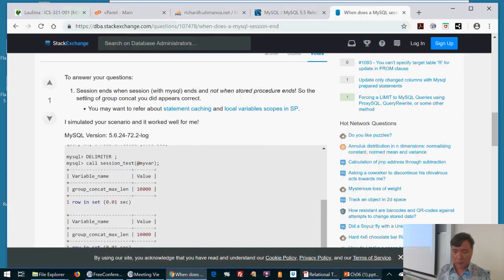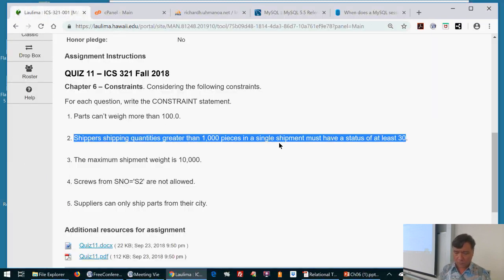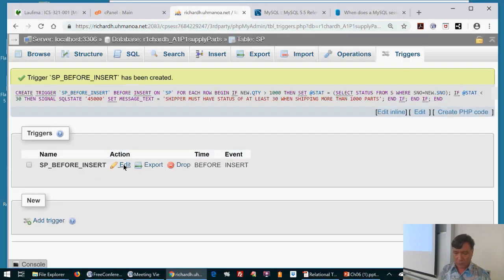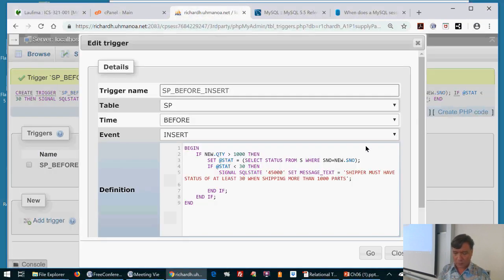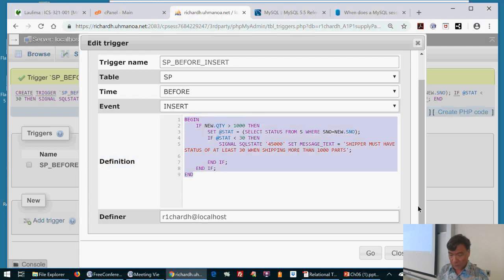Okay. Anyway, let me finish. It's 2:23. Oh, it's only 45. Okay, so let me finish this. SP before insert. So that's for inserting into SP. We're doing this one. So when we update, same when we update a shipment. So let me edit this. And we have to do the same thing when we update.